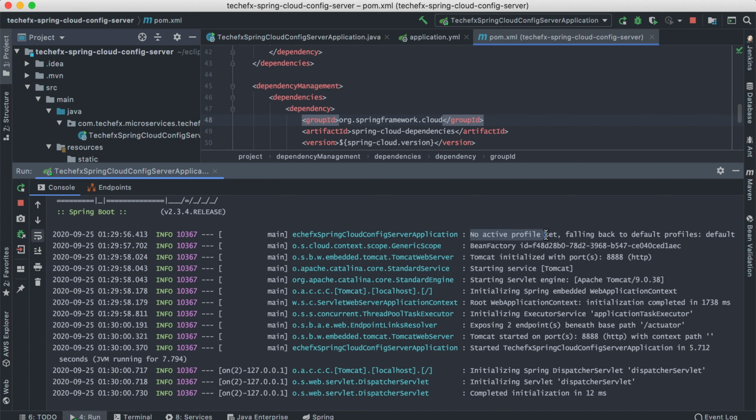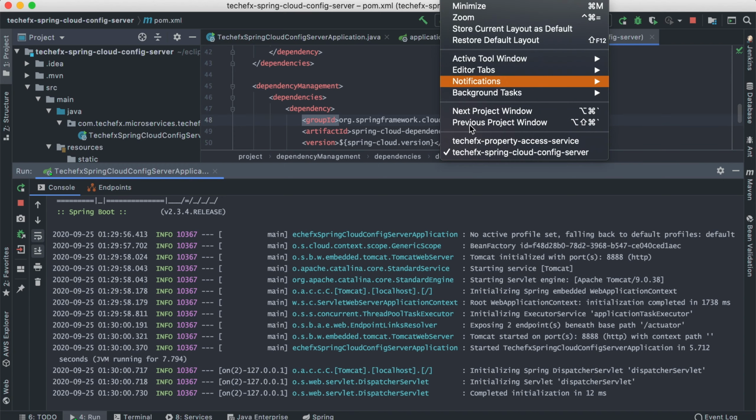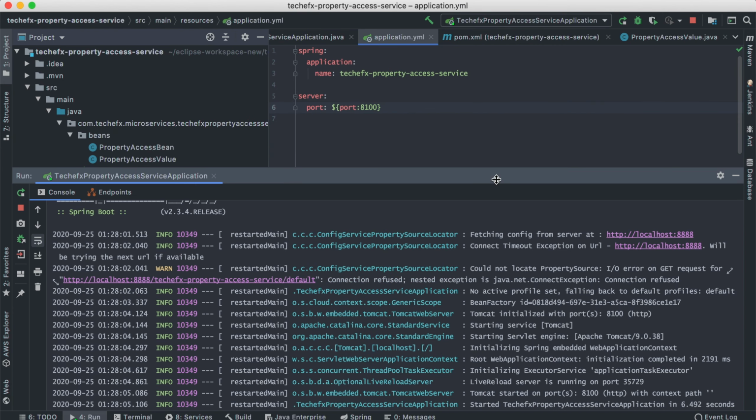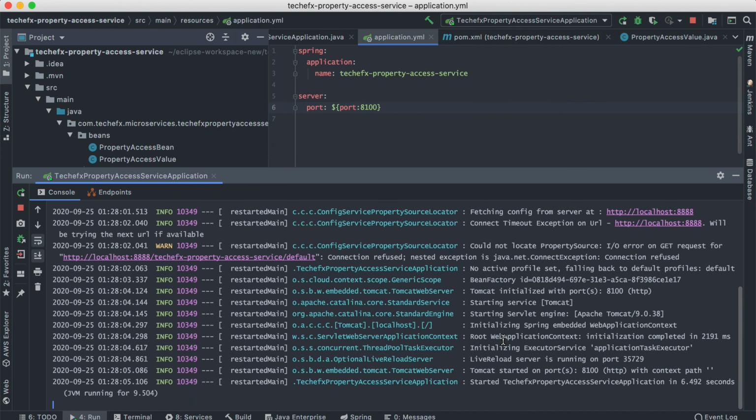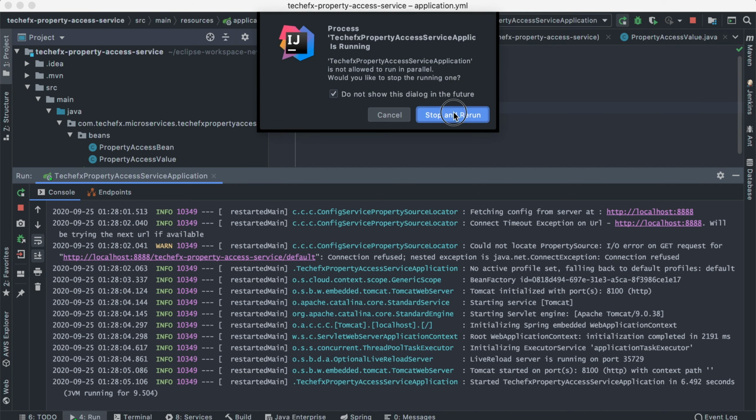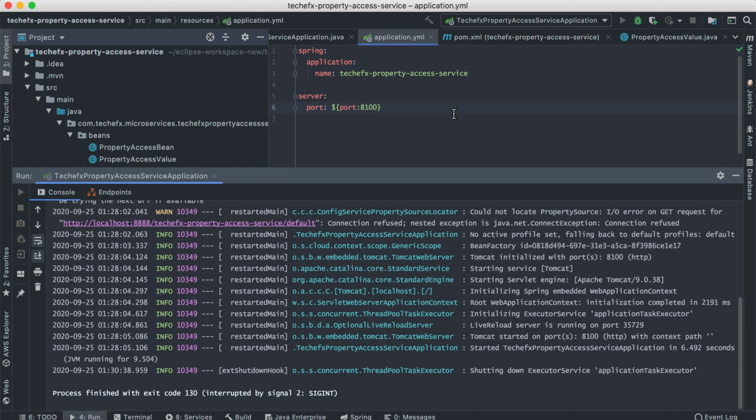So as you can see, no active profile set, but still Tomcat initialized on port 8888, and now it's running by exposing two endpoints. That's Actuator. I'll talk to you about that later. Now let's focus on this. Tomcat is running on 8888, right? So if you go to your property service, you will have to just rerun this service and see what happens.